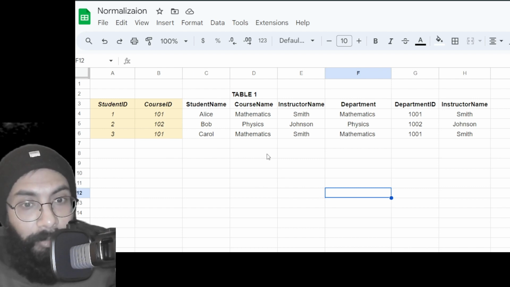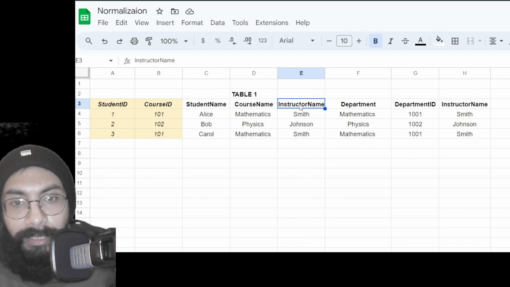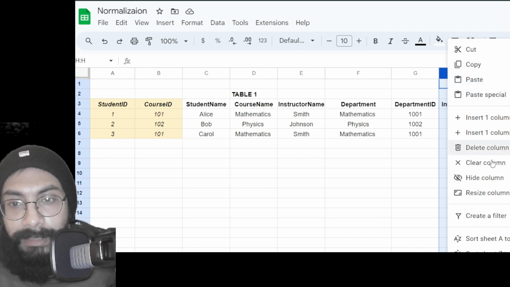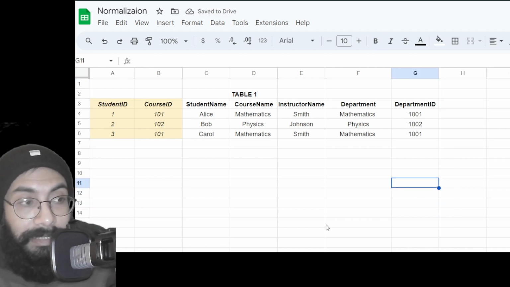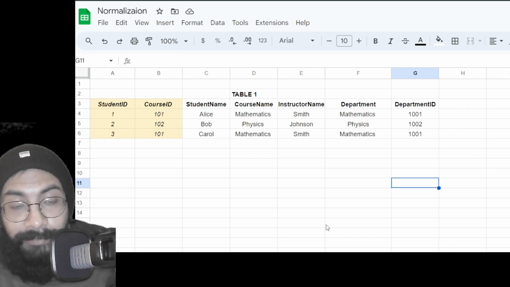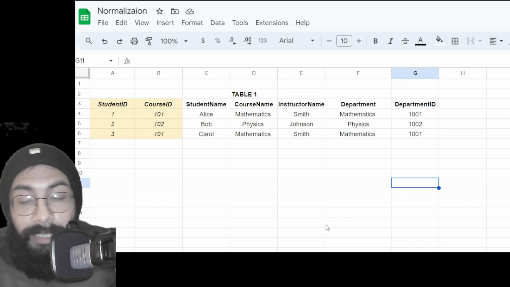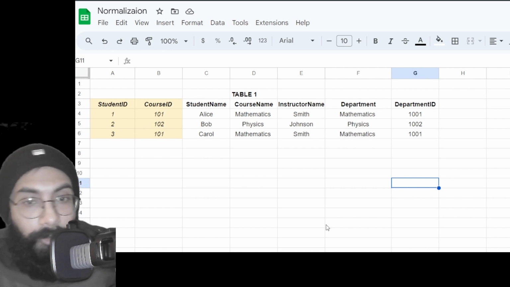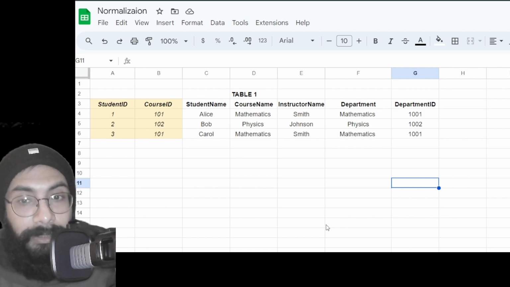Is there any more repetition? We can see we have the instructor name here, and we also have the instructor name here with the same data, so this is a repetition and let's remove this one. Now our table has fully achieved 1NF, the first level of normalization. We don't have any more redundancy or repetition.